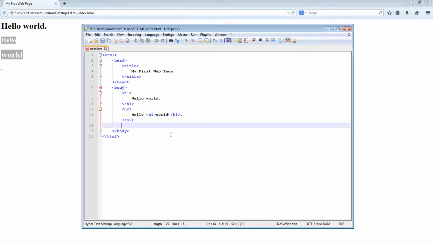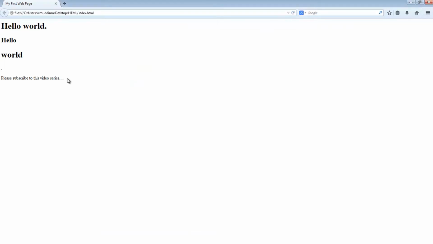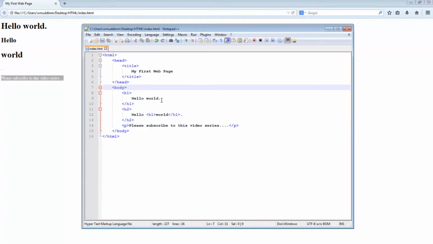Another element I wanted to look at was the paragraph tag, or the p tag. The p tag is usually used to provide a large amount of text, or just text in sentences. It's called a paragraph tag because the assumption is you would write paragraphs into it. So if I just write a really simple text, something simple like, please subscribe to this video series, as an example, this will now appear in a paragraph tag. So if I save this and refresh the page, this has now effectively appeared as a line of text but inside the paragraph tag. One more tag that I want to look at is the comment tag.